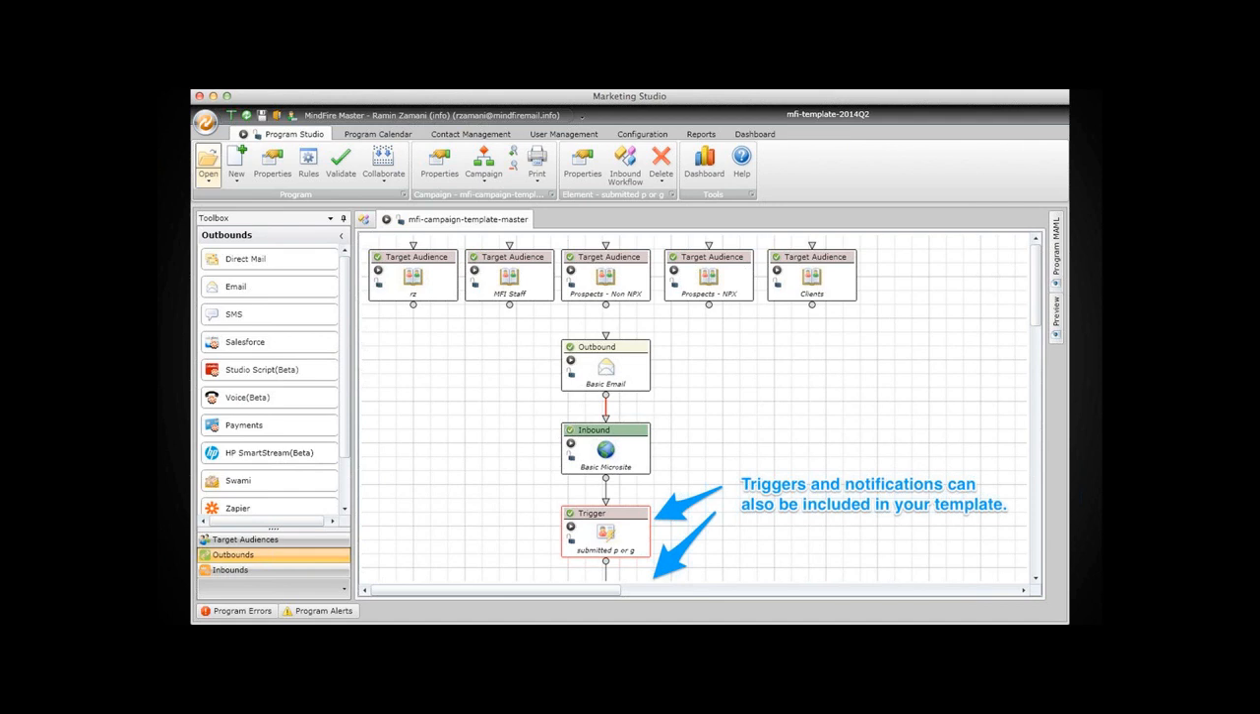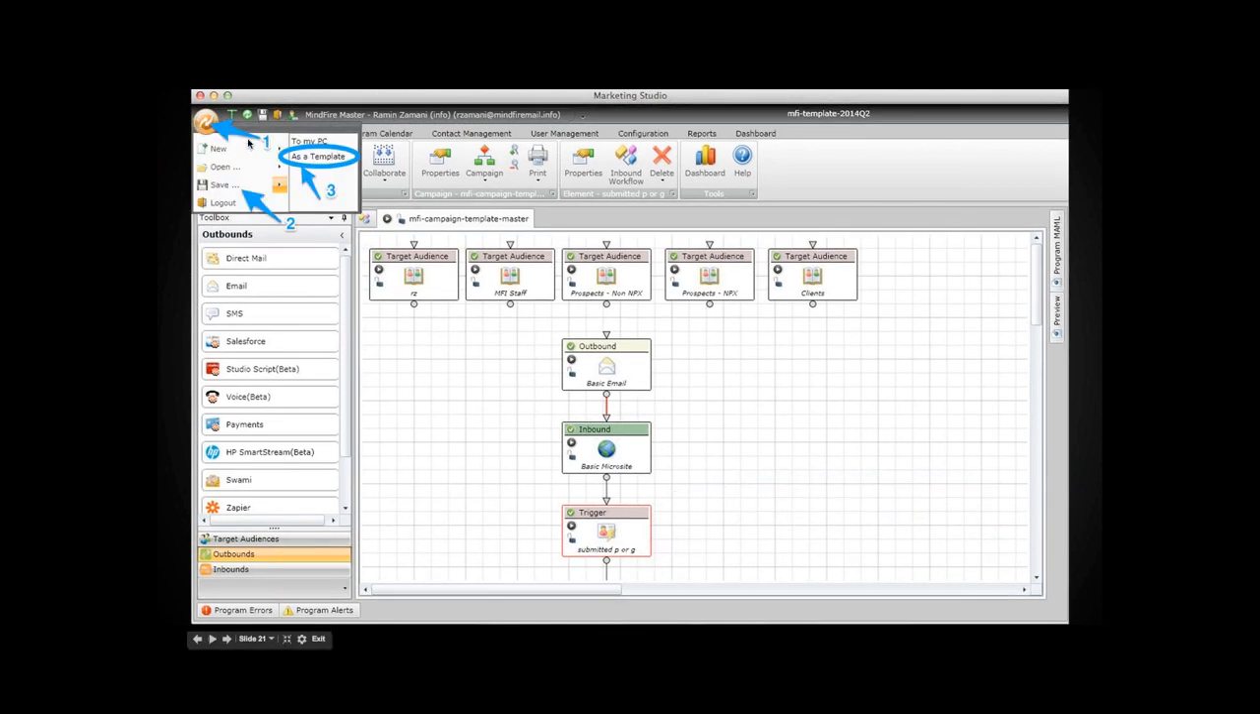So back onto my master template, we reviewed the target audience, the email, the microsite. You can do the same for triggers. You may have other elements like voice or SMS. Whatever that you're frequently using, put it there. You can always delete them if you don't want them. And once you're happy with your workflow and you have configured the basic elements of each element in your campaign, just click here and click on Save, and make sure you save this as a template.